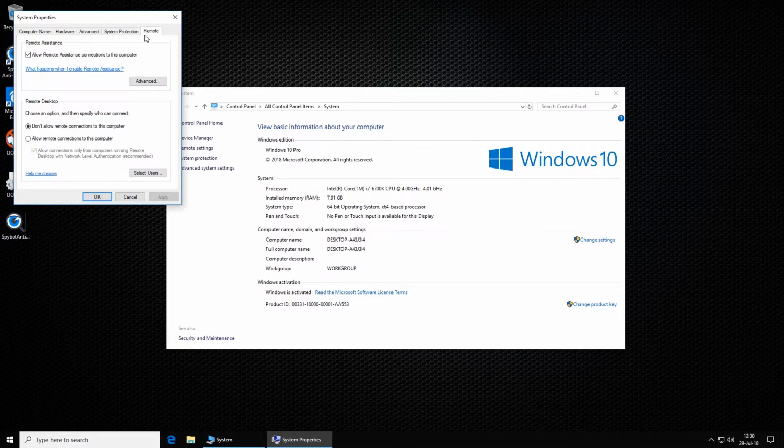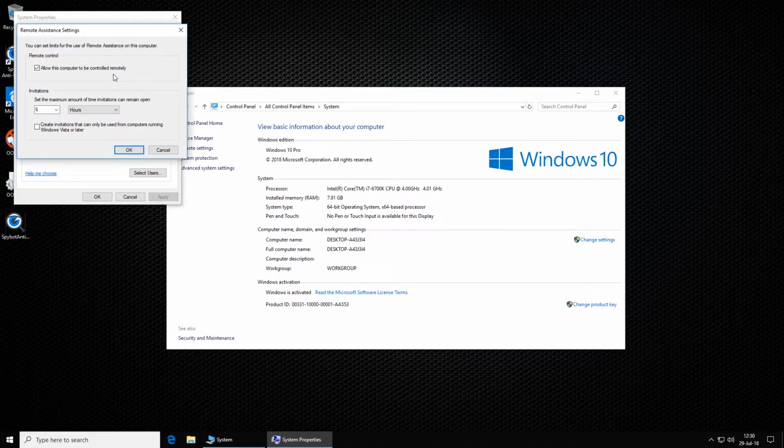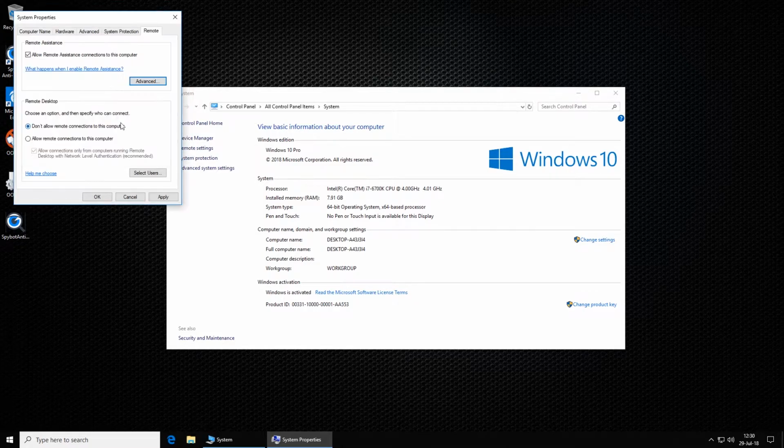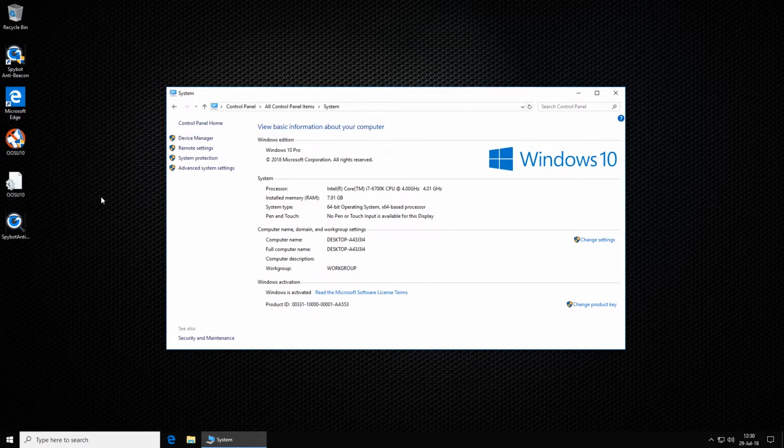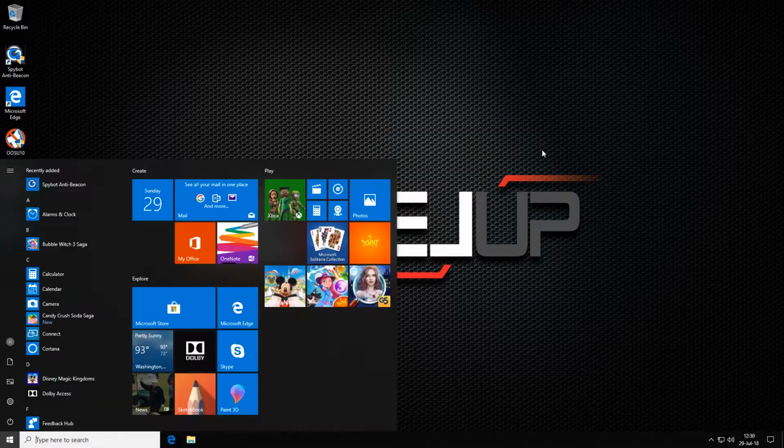In the Remote tab, click Advanced under Remote Assistance and uncheck Allow this computer to be controlled remotely. Close Control Panel and search for Services and click it.